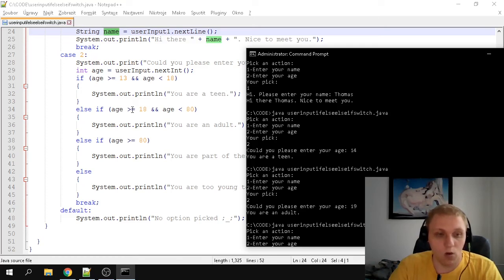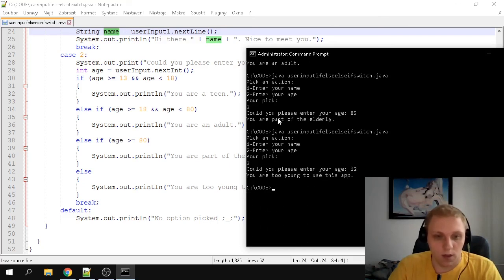If the user is older or exactly 18 years old and he is still younger than 80, he's considered an adult. In case our user is older or equal to 80, he's considered part of the elderly, which is what happened. There we go, that he's part of the elderly. I typed in the age 85, which is bigger than 80, so it will write it out no matter what happens.